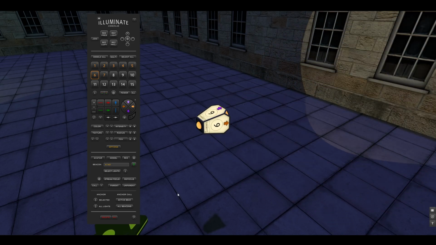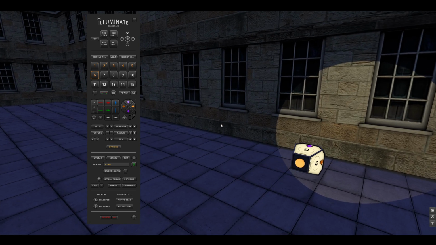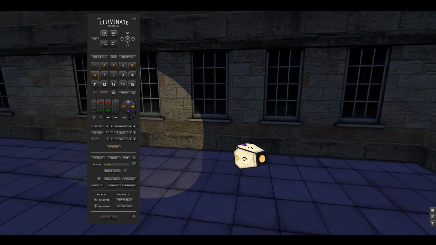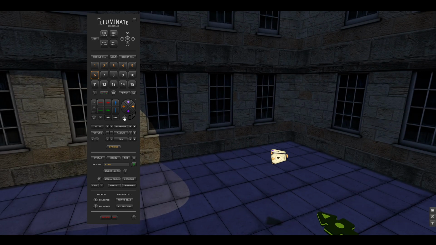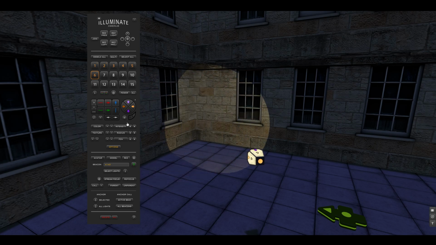Then we have focal point aim, commanded by the I button over here. And this will point the projector at where your camera is looking. So with Alt left click, we can set a point where our camera looks at, and then we can just have the projector automatically aim at the same spot as where we look at.